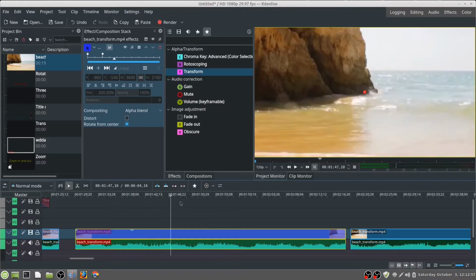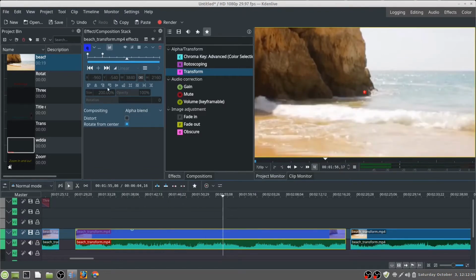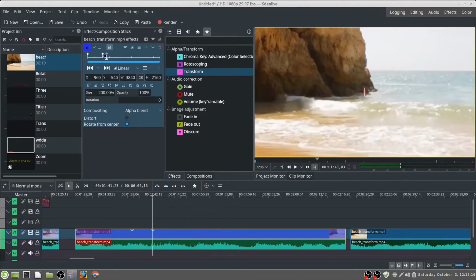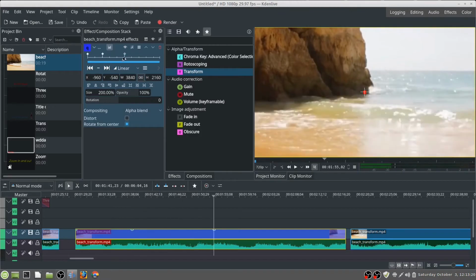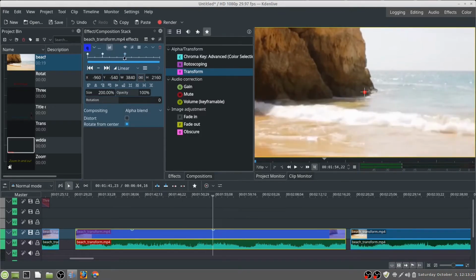And then I go over a little ways and I add a keyframe. Here we got our start. First one I added at 200. It's still at 200, you notice. Go to move the keyframe.